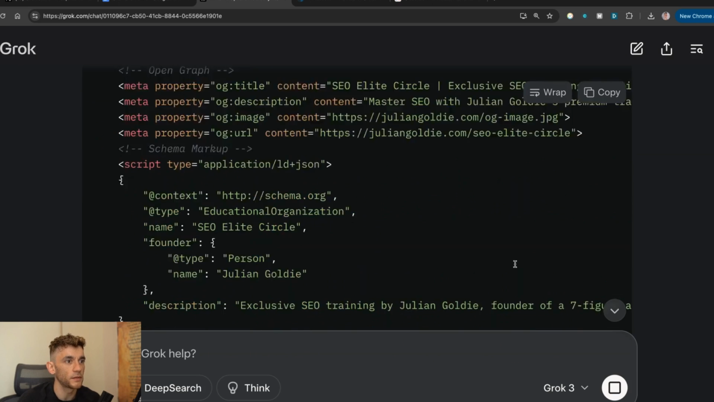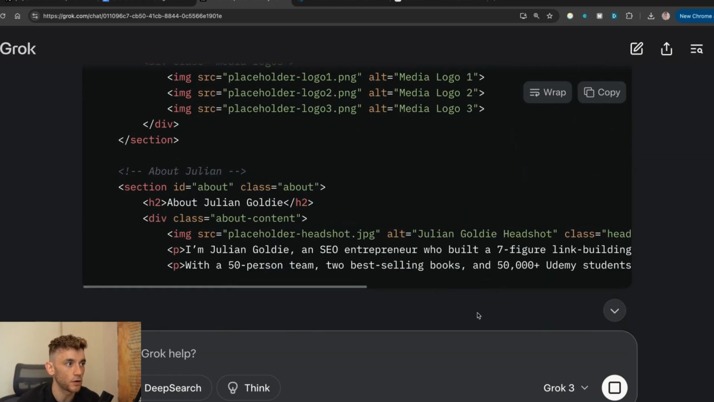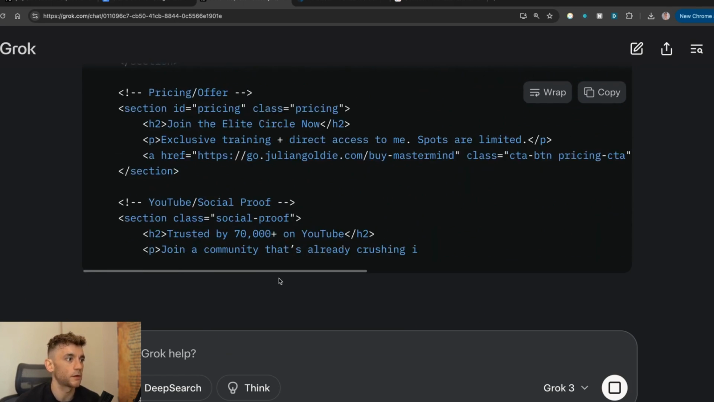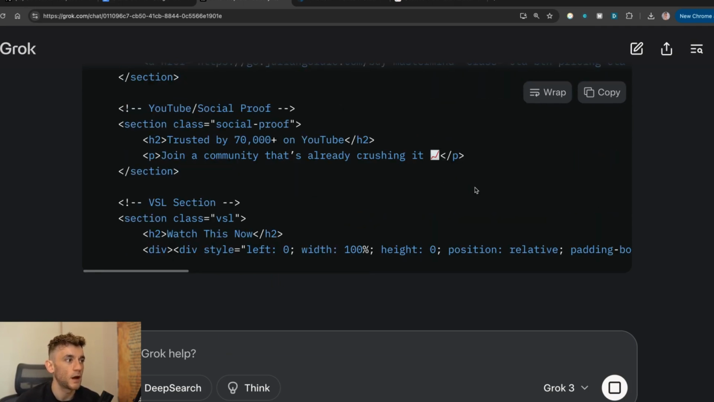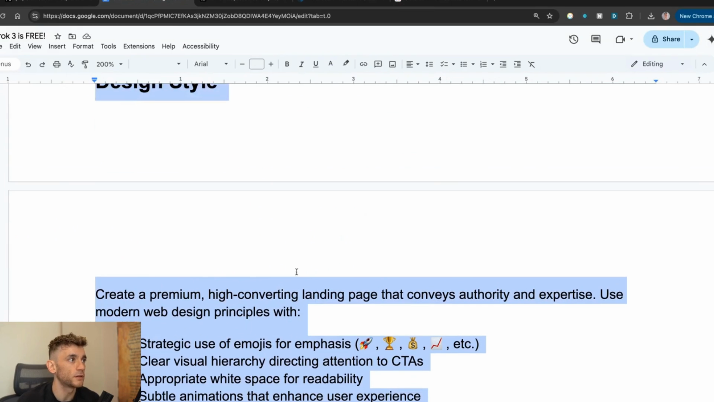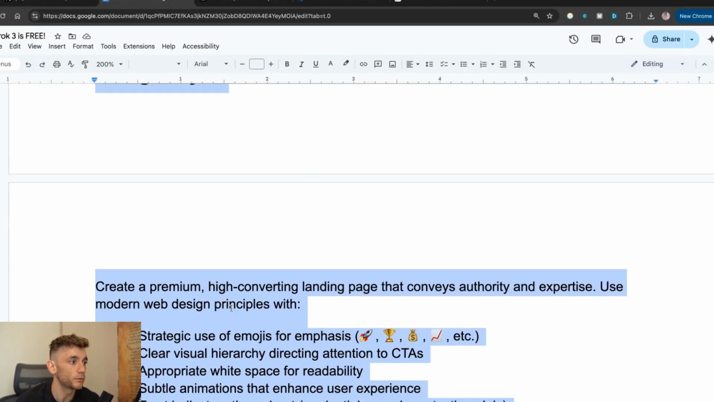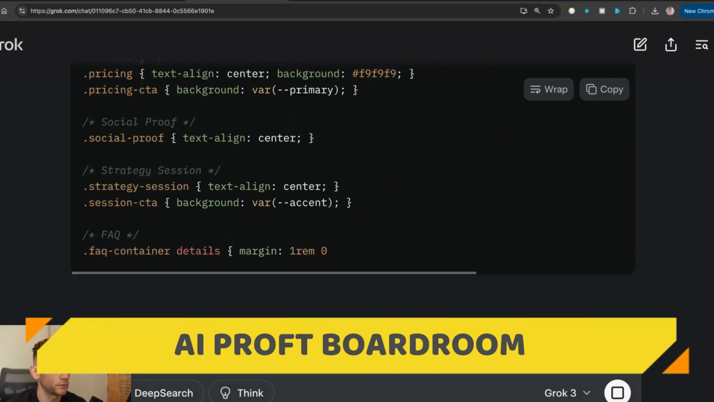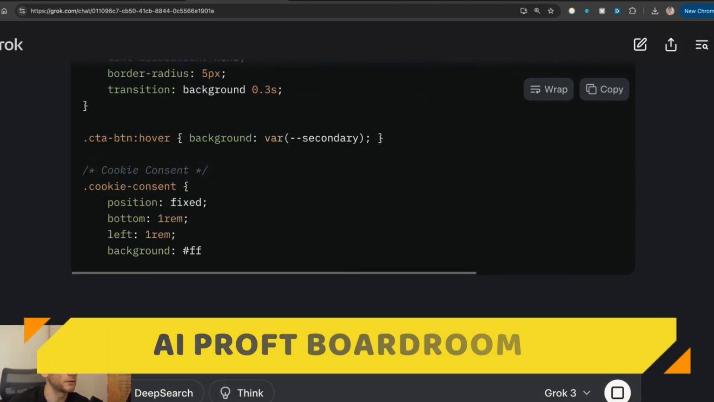Now, I've also found that the more instructions you give Grok and the more informed you are on the prompt, the better results you get. One-line prompts work, but if you want the best possible outputs, I would recommend a longer prompt with more detail. Even on the design style section, you can see here, we've really prompted it in great detail. And again, you'll get the prompts inside the AI Profit Boardroom from today. So it's coding that out right now. I do like the speed of it.